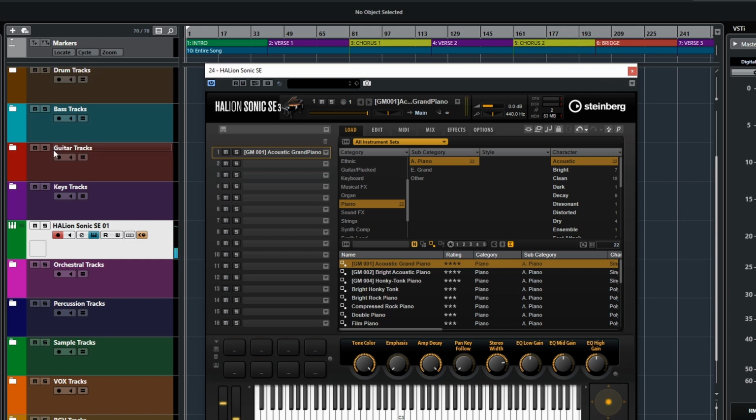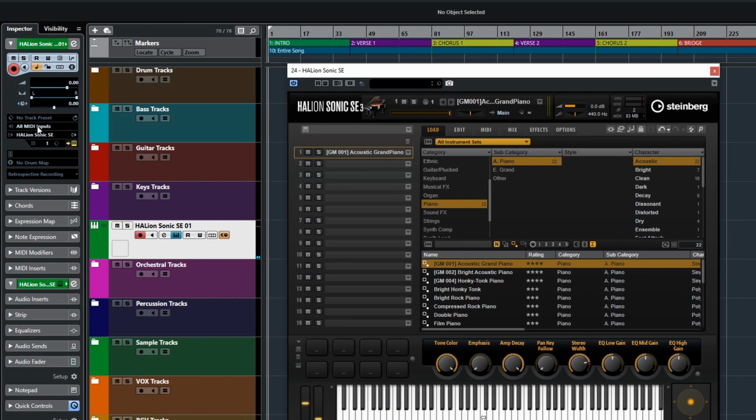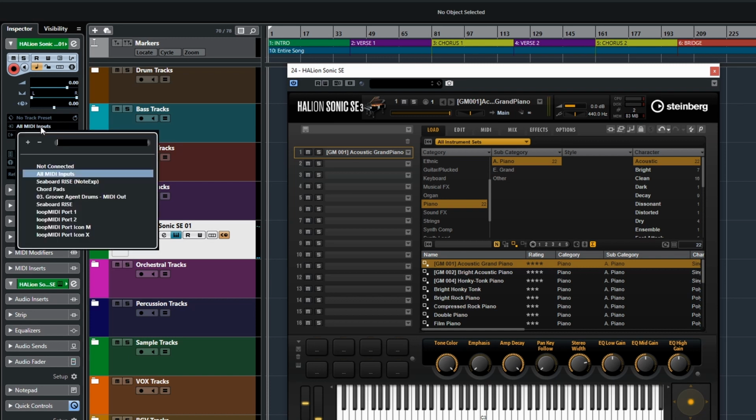Right, so lots of options there. Now, if we look over to the side here, we also have an input. It's defaulted to all MIDI inputs, which is fine, because that'll allow any MIDI instrument to play it.